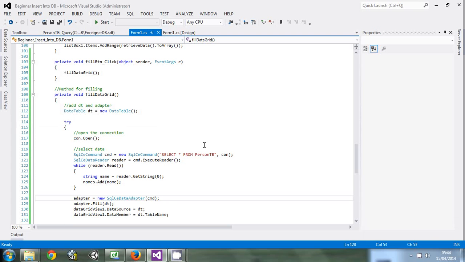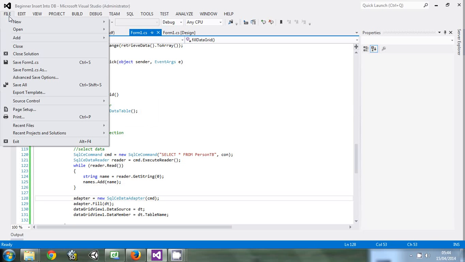Today we're going to develop a small utility program that shows all the removable devices in the computer. So let's create a new project.